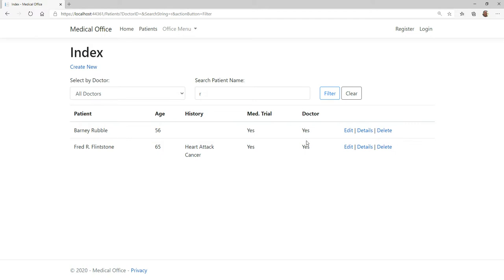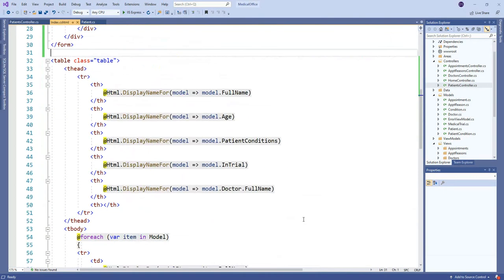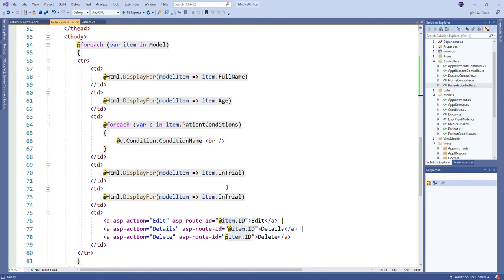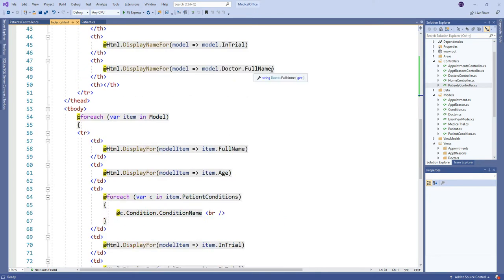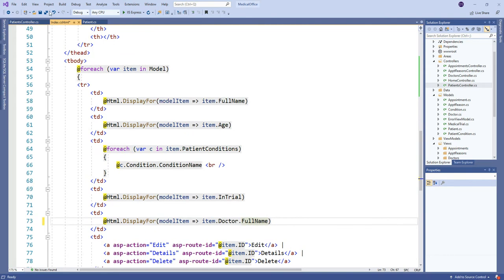I messed up here when I was making that change just before. So I'm not showing the doctor. I've got the medical trial showing here. Well, let me just quickly fix that. Silly me. Back in the index. Somehow I copied it in both spots by accident. So it's the doctor full name that I'm after. So the item is the patient.Doctor.FullName. Okay, save that. Let's come back and refresh.